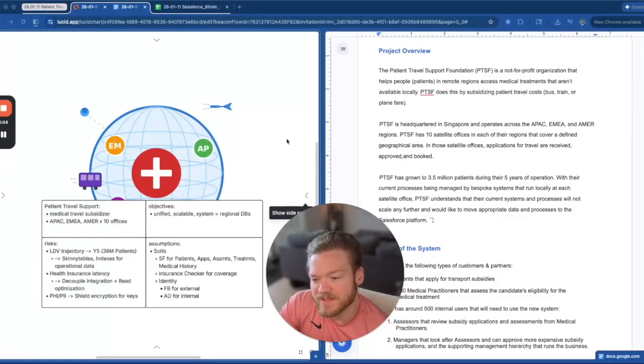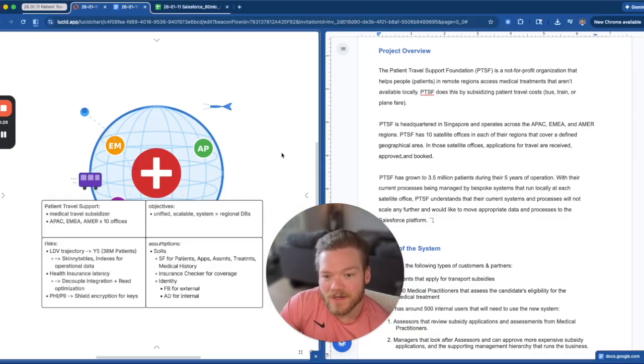Today I'll be presenting the scenario for patient travel support, which is a medical travel subsidizer operating with APAC, EMEA, and AMER across 10 different offices per each different region. The objectives are to develop a unified, scalable, and load balanced system that is able to replace the regional databases that have currently been developed across these different regions.